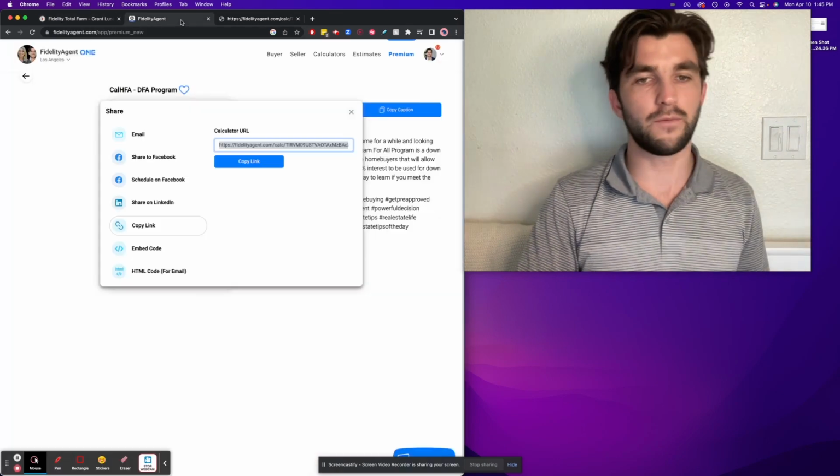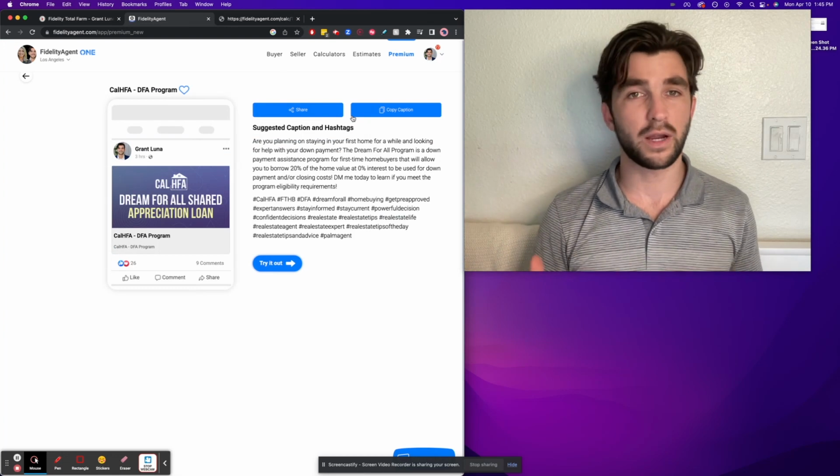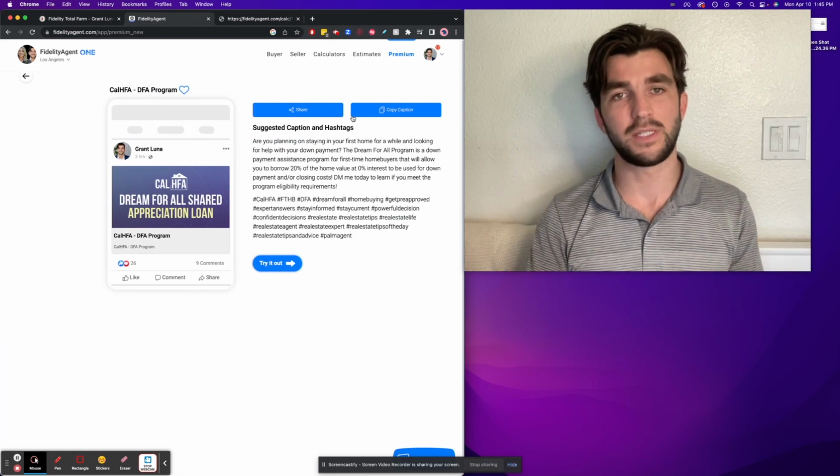So ultimately, it's a really good calculator. Start working it into targeted ads. If you're doing flyers, if you're doing door knocking to the people that are renting in an area, it's a must have moving forward.